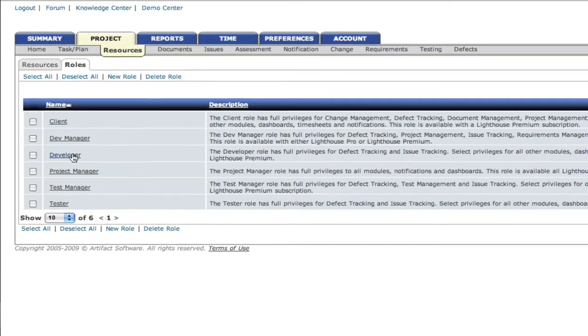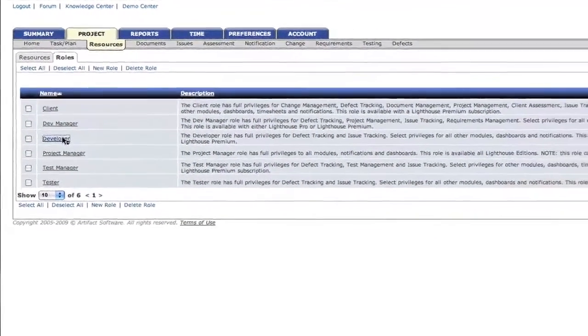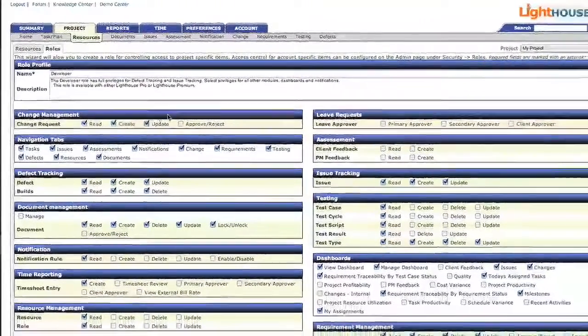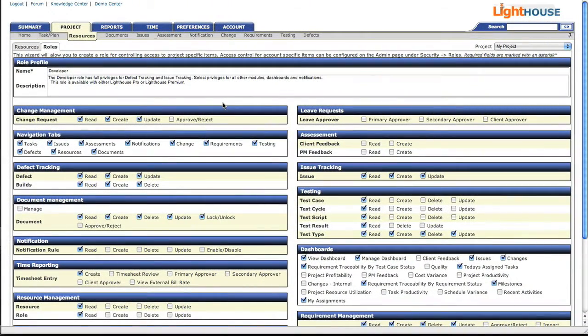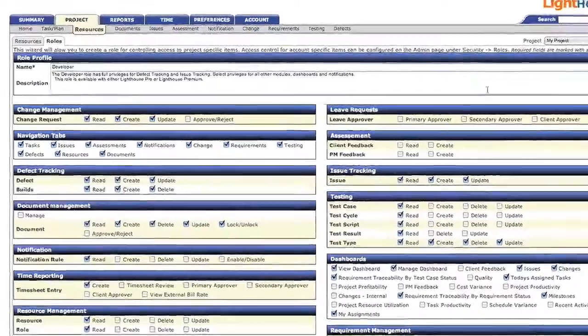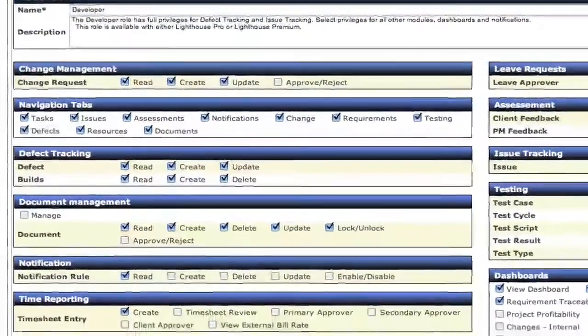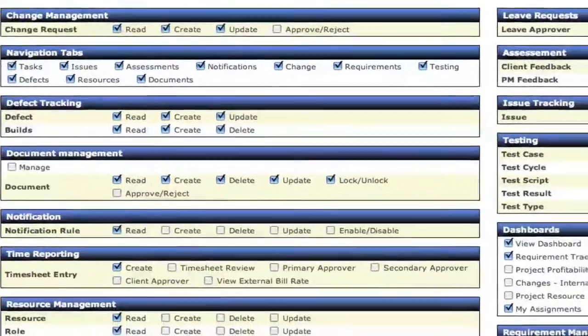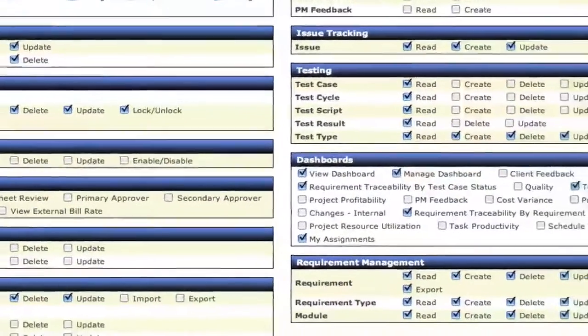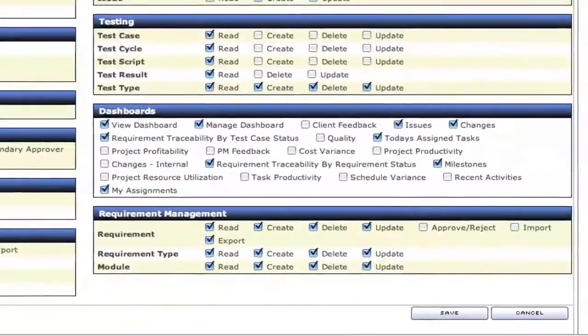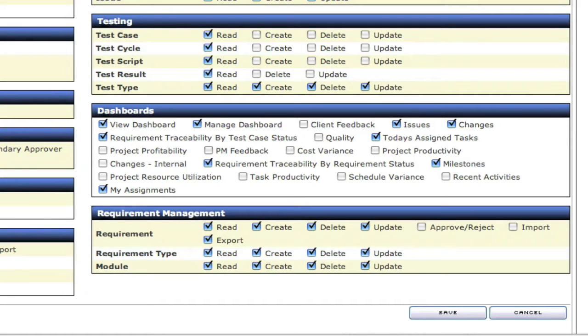You can define a wide variety of access privileges across all of Lighthouse's modules. You can customize read, create, update, and delete privileges for defect tracking, or approval and rejection rights for document management. You can also determine which users have rights to import or export confidential requirements documents. Virtually any action can have access rights defined.